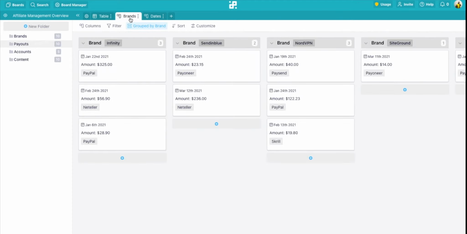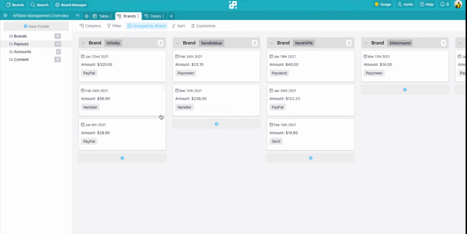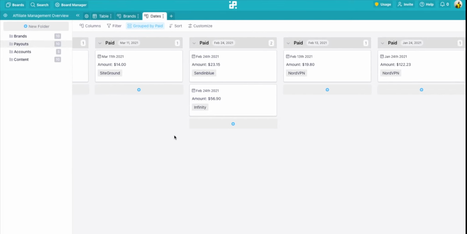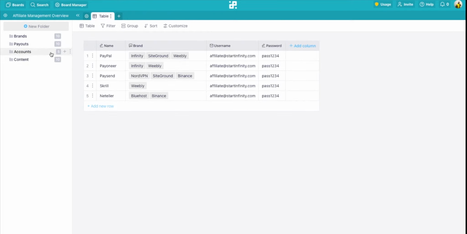Furthermore, in the Brands tab, you can assess how the brands are performing according to your payouts. And in the Dates tab, you can follow closely the time component of those payouts. Let's head to the Accounts folder.